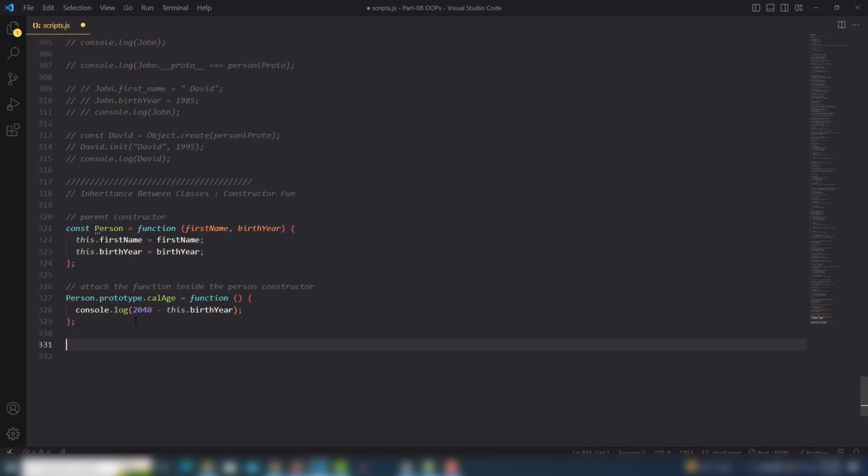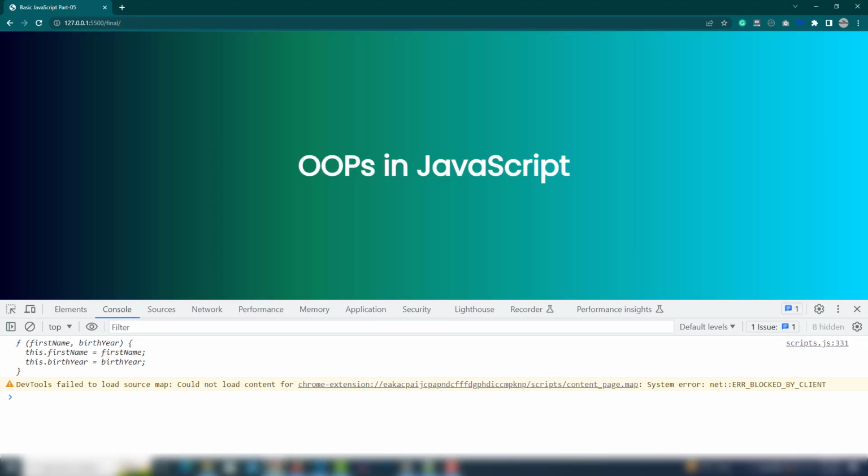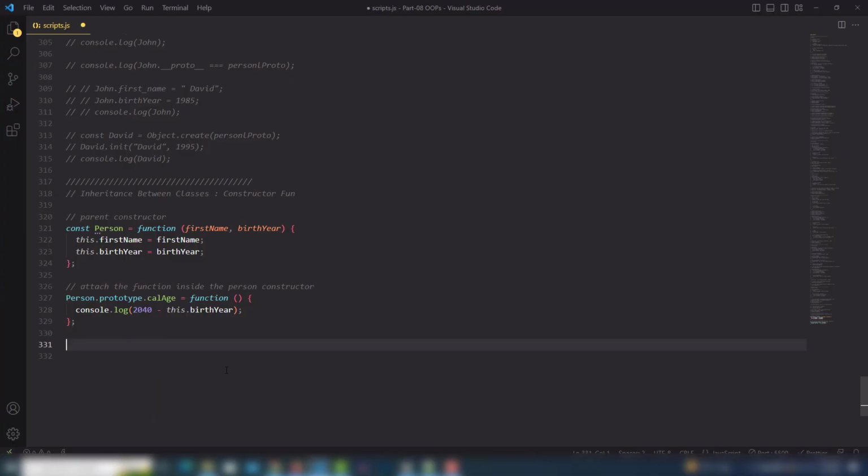So let's use the console.log and Person. First we're going to check whether it's working or not. So I'm going to open that. Yeah, it's working perfectly. Right.